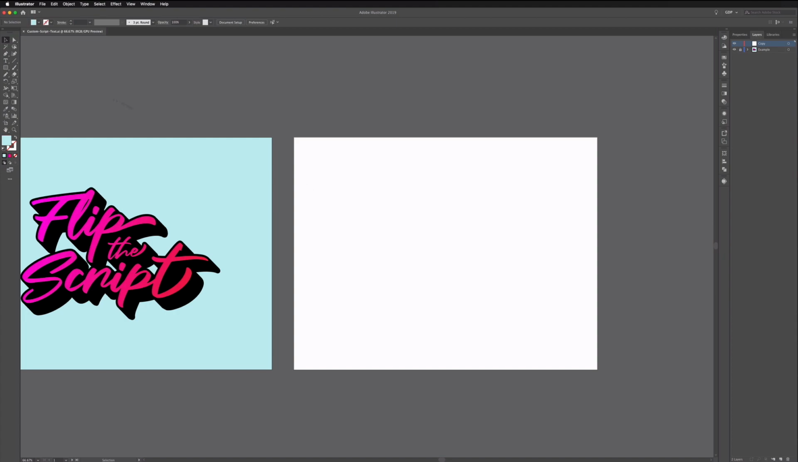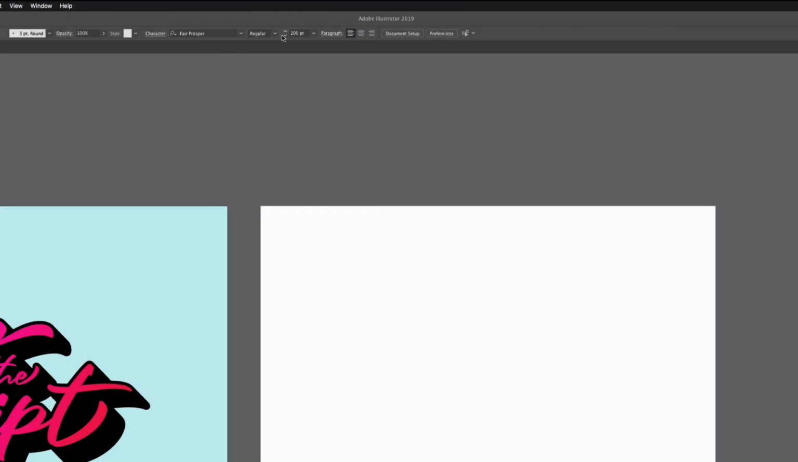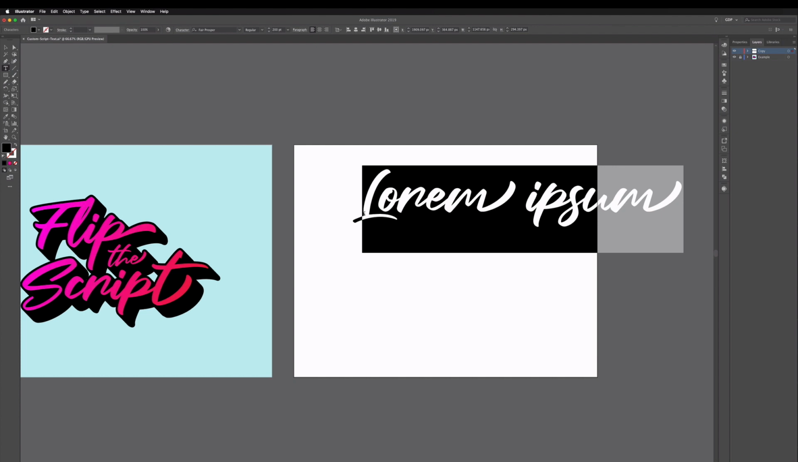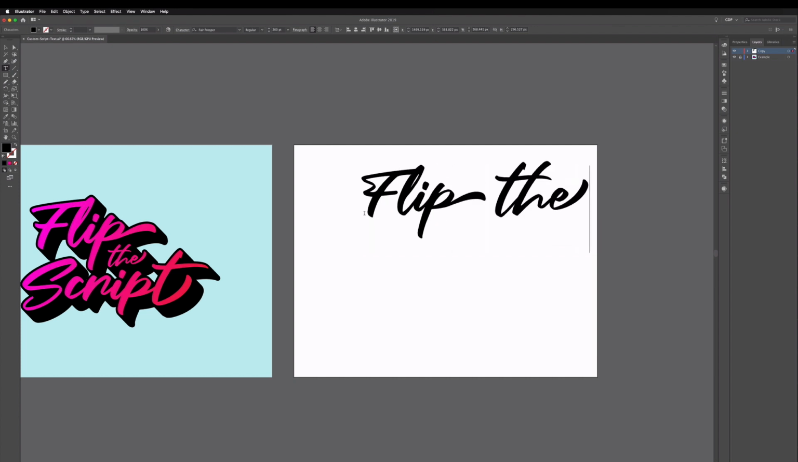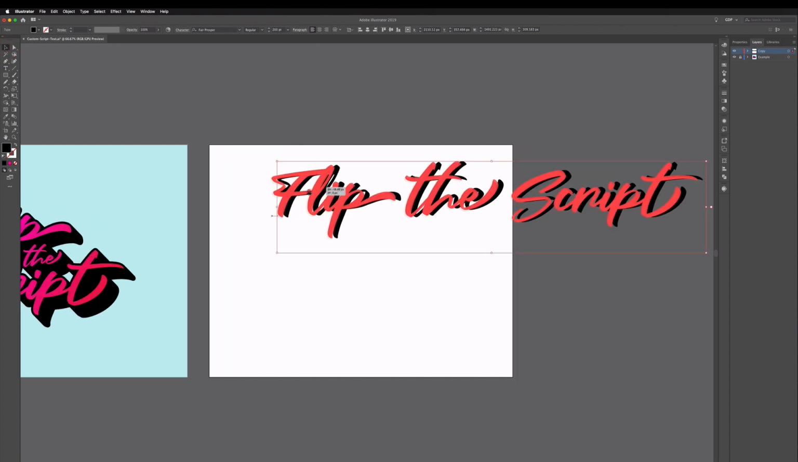So to begin with, I'm just gonna grab my type tool. We already have the font selected up at the top. It's called Fair Prosper. We have this set to 200 point. So when I click once, we get our lorem ipsum text, and I'm just going to type in the words, flip the script. And this is fine to begin with.